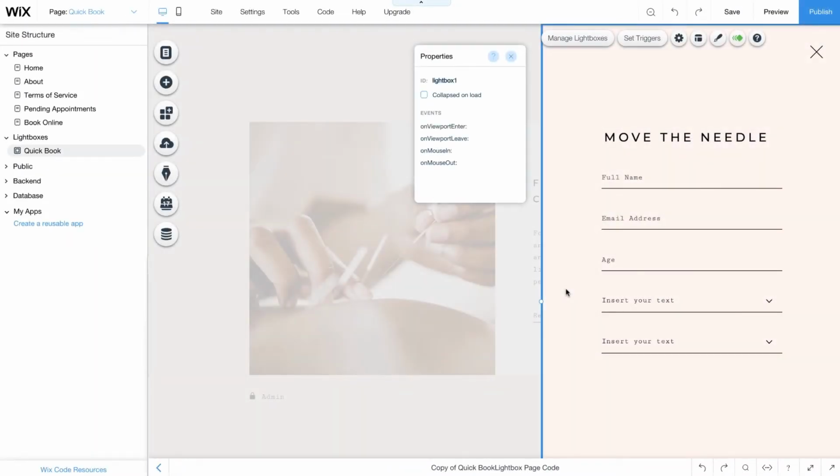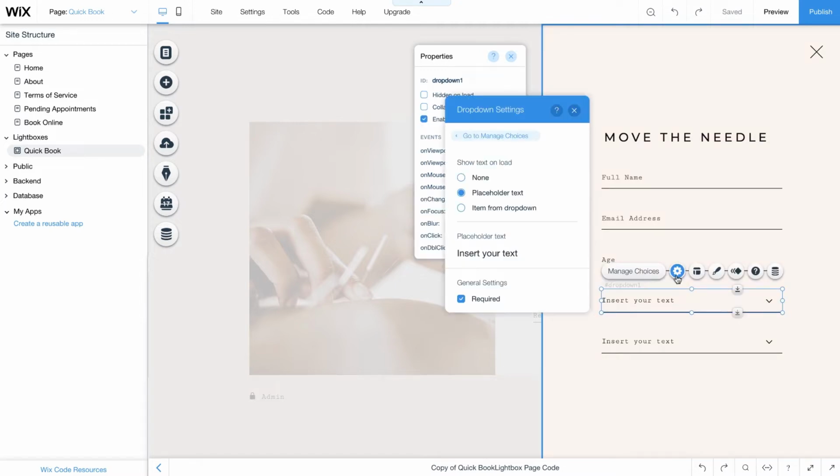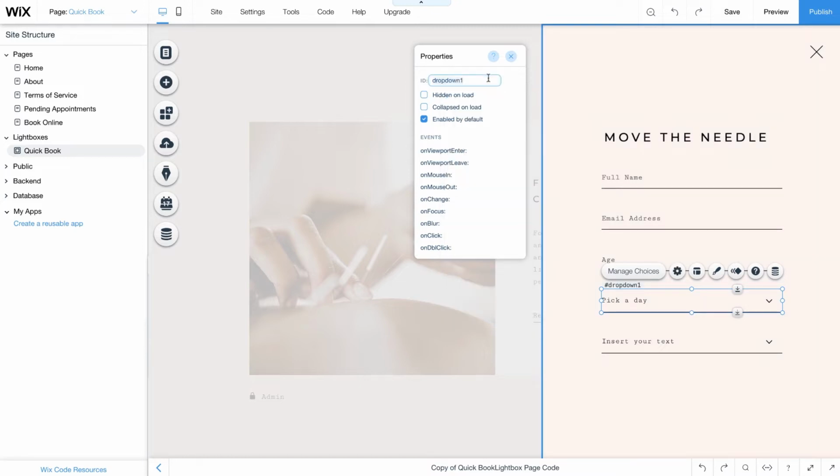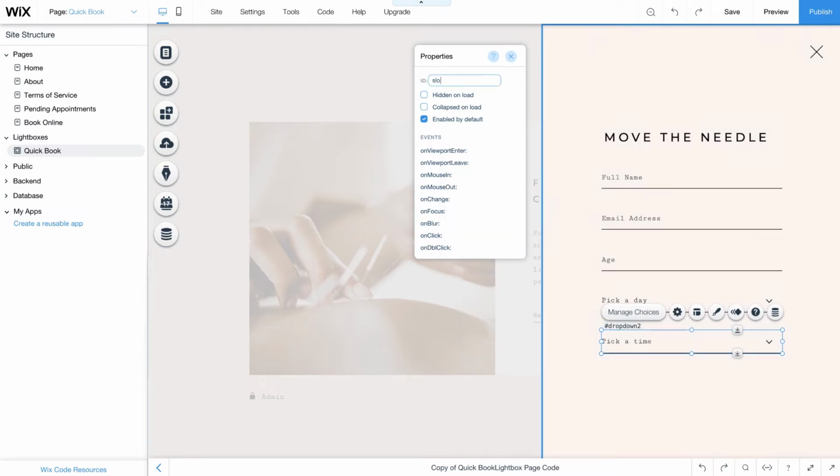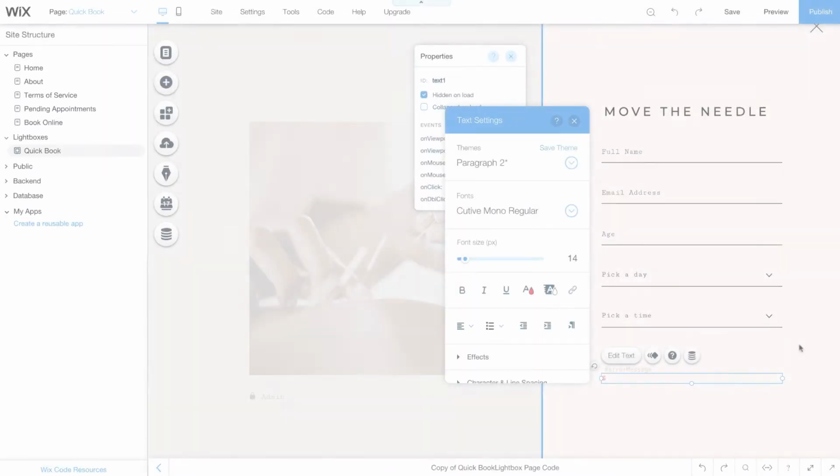You'll use the first drop-down to display available dates for a given service. Change this placeholder text to Pick a Day. Then from the Properties panel, change the ID to Day Picker. From the second drop-down, clients will be able to pick an appointment time slot. Change this placeholder text to Pick a Time, and change the ID to Slot Picker. You'll use these IDs later in your code.